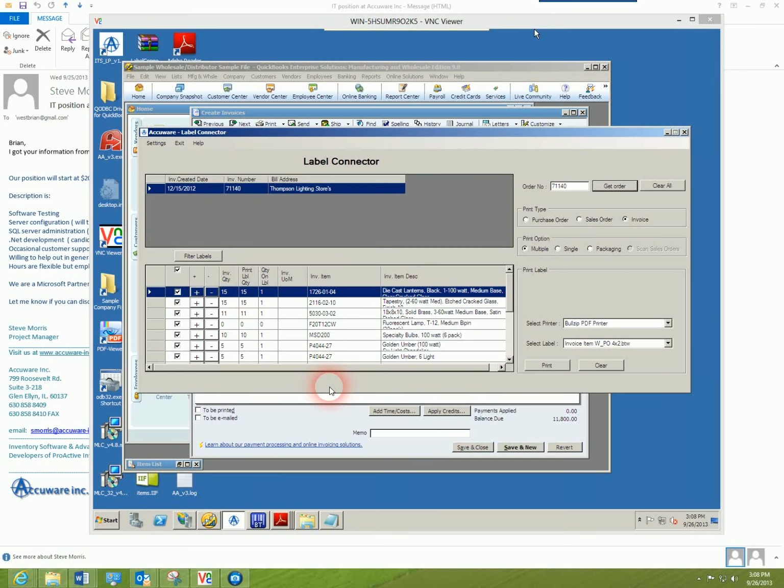Okay, what we're demonstrating in this video is the filter labels feature in QuickBooks Label Connector. QuickBooks Label Connector is a rapid labeling tool to pull data rapidly out of QuickBooks and send it to any BarTender label that you would design and configure properly.